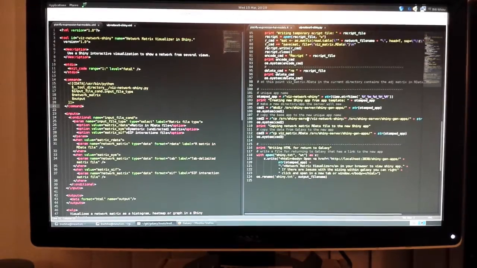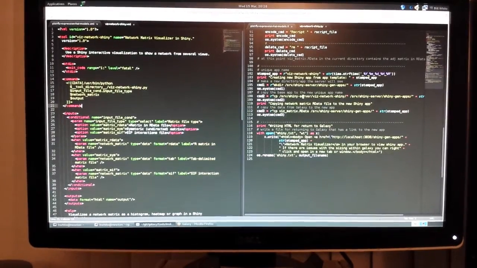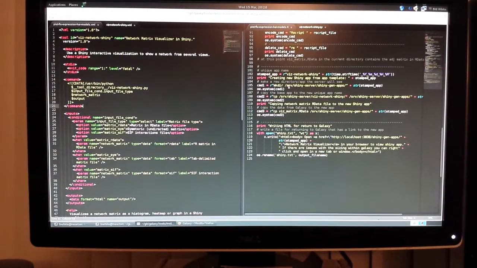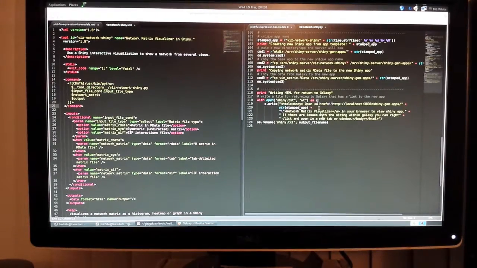All right. So after all that happens, we go down here and we basically copy the basic Shiny application, which you can debug and test all you want in R, copy it over to the server, and then this just makes a copy of it into a new directory, with the date to make it unique. And copies the new matrix over, and then writes that little bit of HTML here to return to Galaxy.